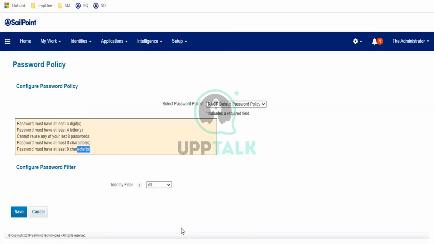But right now, we have just performed the aggregation, which is like updating the identities in SailPoint. We have not yet provisioned it to the end directory. I mean, what's the significance of this password policy at this moment?